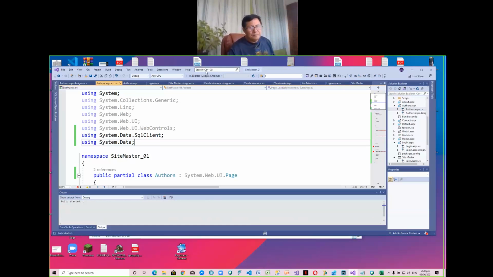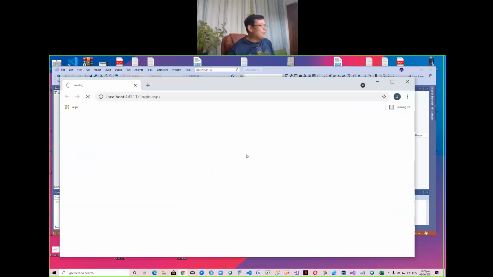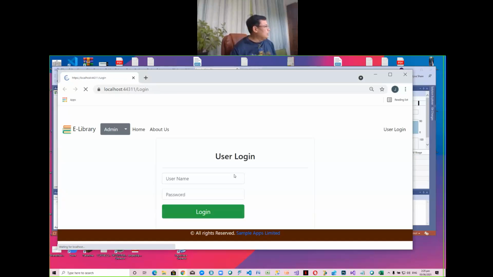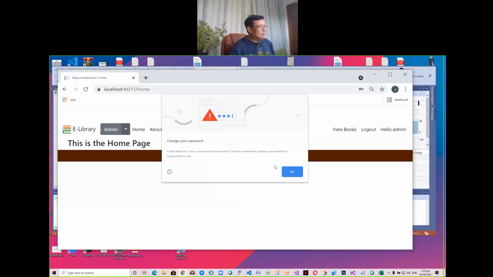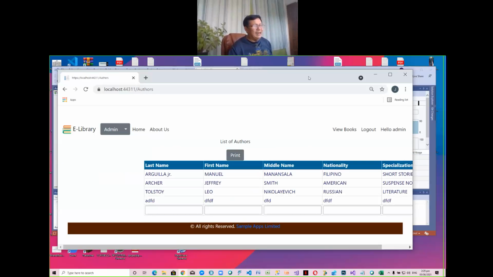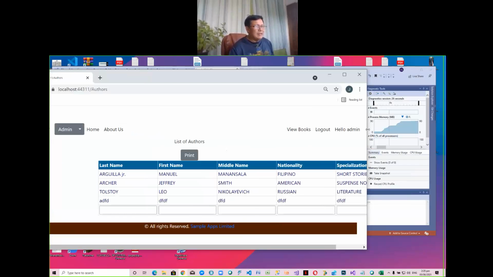Saan this? It's here, no? So, no errors. I hope the grid view appears, no? Admin. Oh, there it is. It appeared. It's centered.